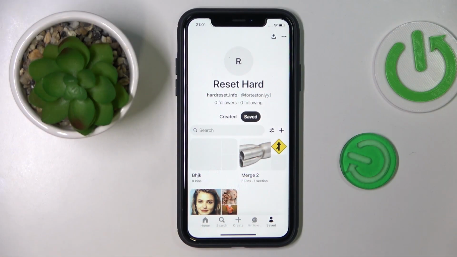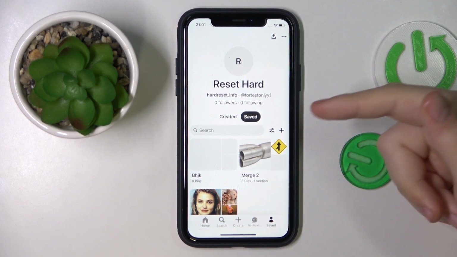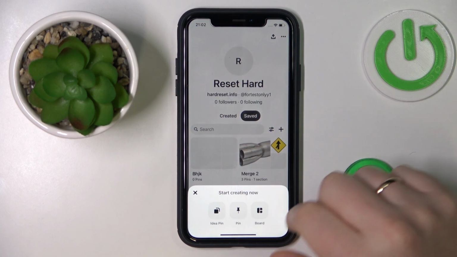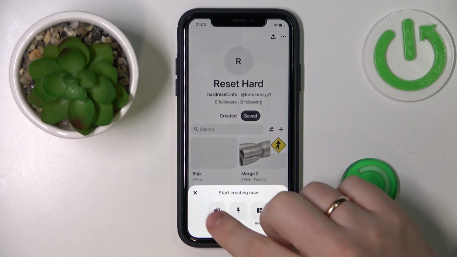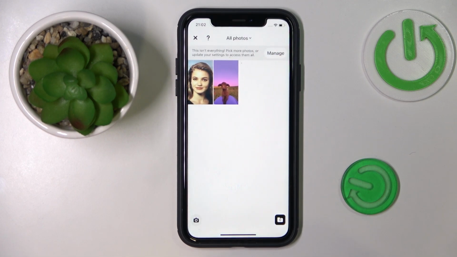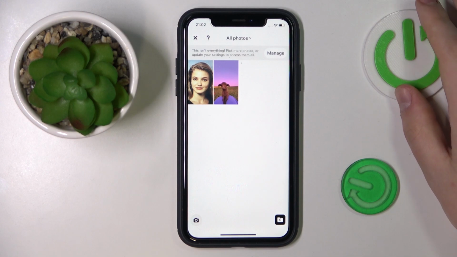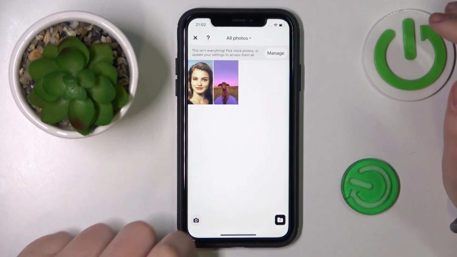So unlike Instagram, the Pinterest application option for story is called idea pin. So in order to create it, or film it, record it, or even upload your own video from the camera roll, just tap at the create option over here, then go for the idea pin variant.